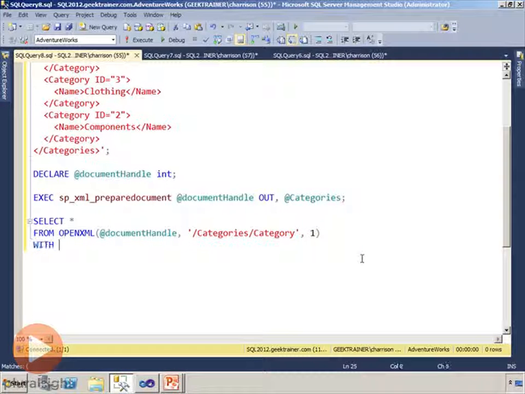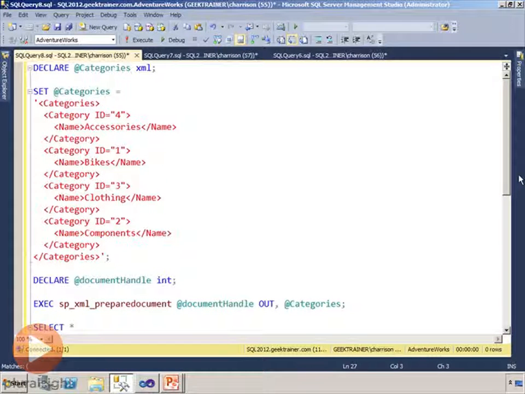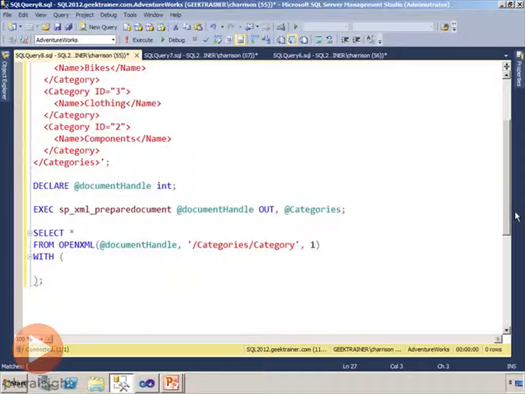And then I'm going to say WITH, and inside of WITH is where I'm going to start specifying how we're going to pull the data out. But before we get there, I want to go up to the XML document again real briefly, because I want to re-highlight what I've got here. What you're going to notice is we've got categories, then category, and then the attribute name off of there. That's why down below I used categories and category, because that's the data that I want to go grab.